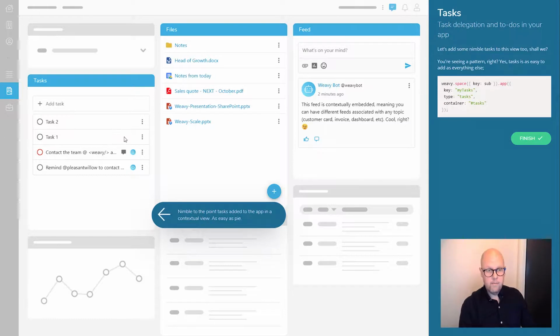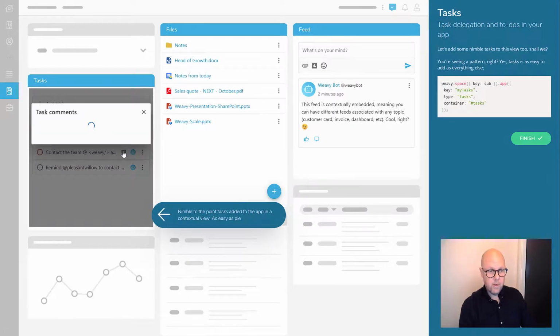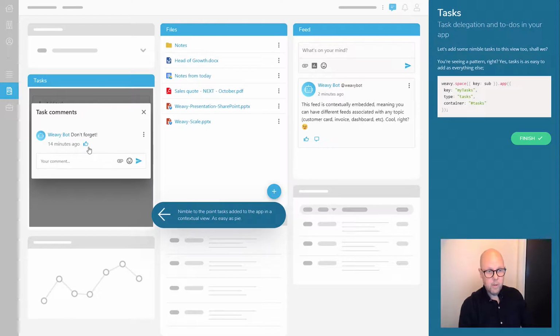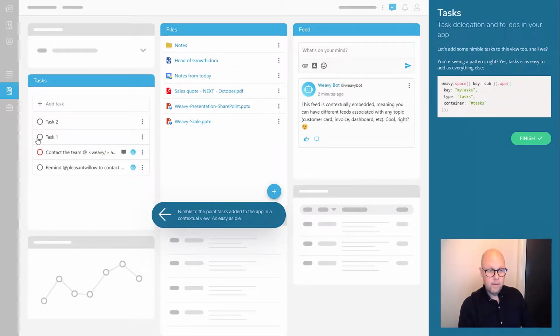All the tasks have different properties. So you can see here this has a high priority. It's assigned to Pleasant Willow, and it has a comment. So I can actually pull up the comment and see Weavybot is telling me not to forget. So of course I won't. And obviously I can tick them off. I can reorder them and say, like, let's put this on top, and so on and so forth. So it's very simple, yet powerful.